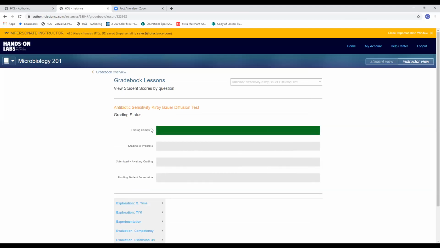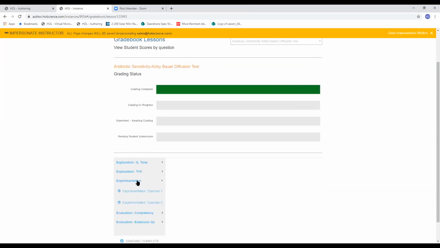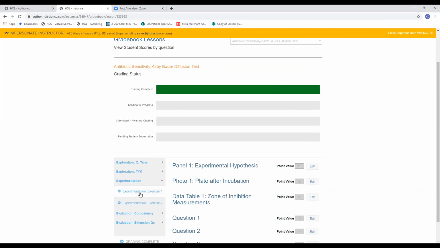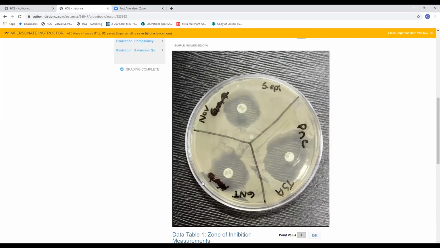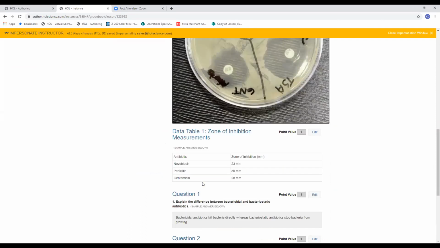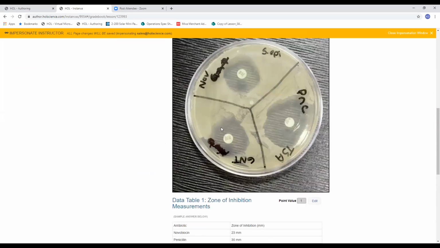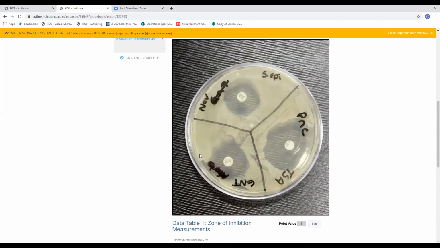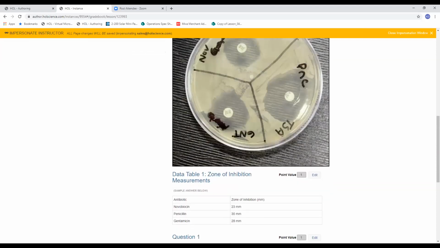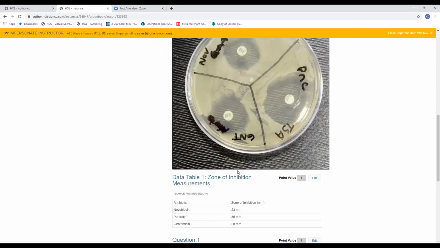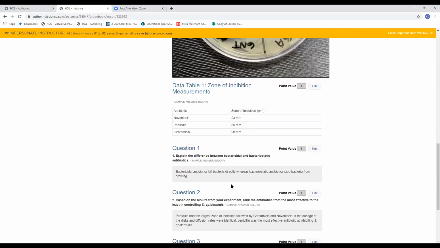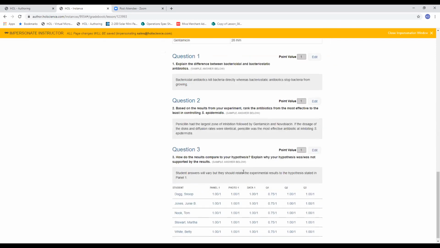So what does that look like? Well, what we do is we will go to an exercise, and here we'll see again the suggested answers for students. So here's a completed Kirby-Bauer diffusion plate test with zones of inhibition around the antibiotic disc. Here are the measurements that students were expected to make of those zones of inhibition. And then here are the discussion questions and the answers to those.